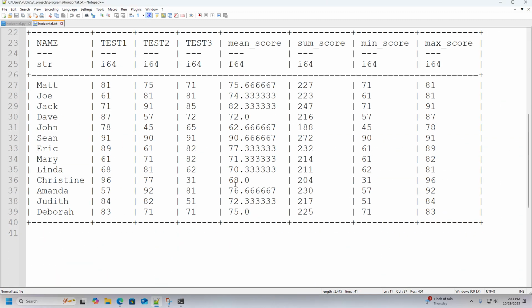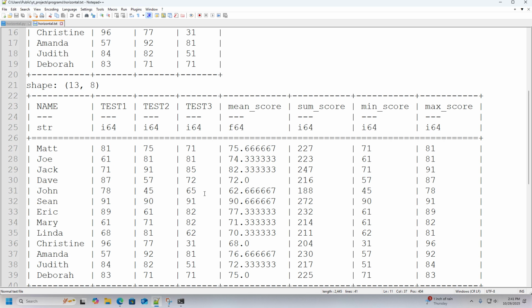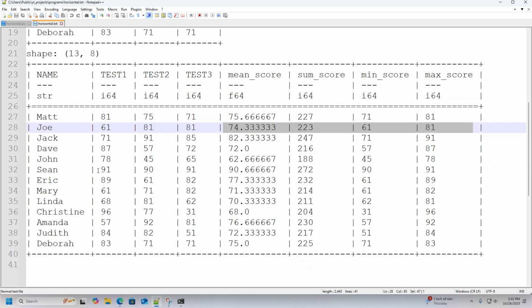Okay, so there we go. We have 4 new columns here, each of which represents the summary statistic within each individual case. So this mean score here represents the mean score across these 3 tests for this case called Matt here. Same with Joe and Jack and each and every one of these.